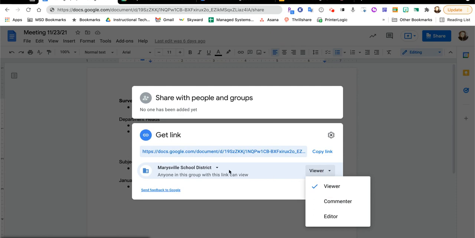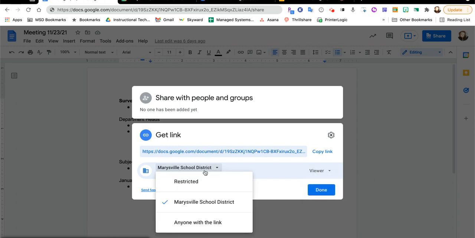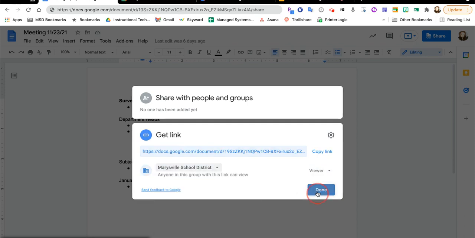The other thing that you might want to do is change whether they can just view it, they're allowed to comment on it, or if they can actually edit the document. And then over here, we could go back to it being restricted like it was before. I'm going to keep it on the Marysville School District, but also you can make it so that anyone with the link, so as long as you share that link out, anyone, regardless of what domain they have, so it doesn't matter if they're with the school district or not, they have access to that document as well.